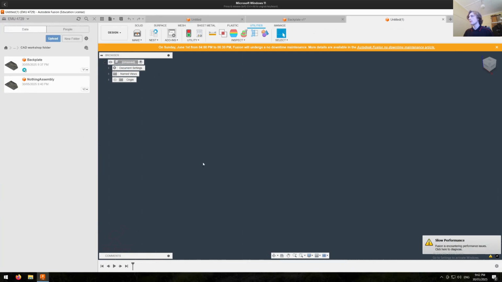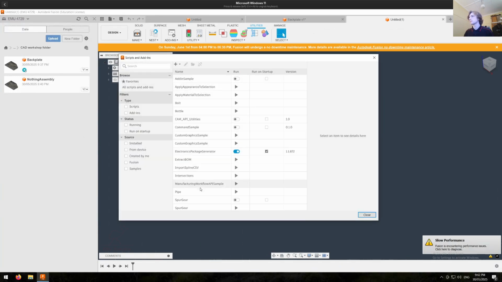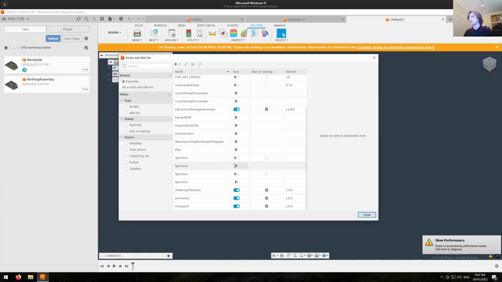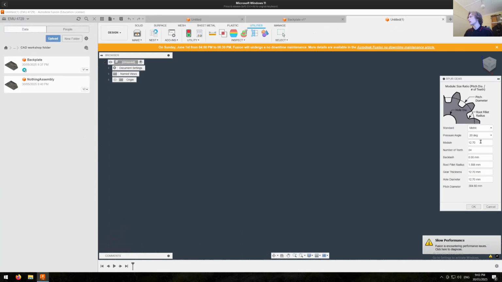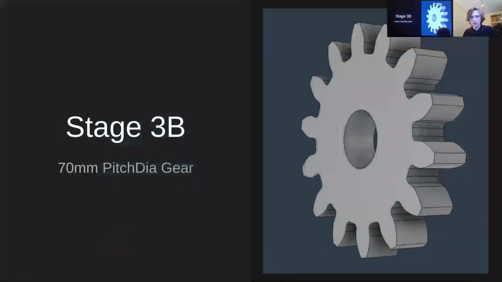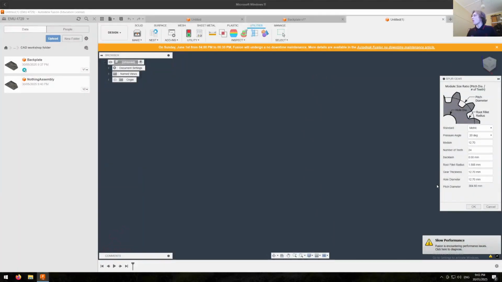So I'm gonna go back here. Going to run spur gear. And then I can, let's see, I'm going to make the module. Actually, let's see. So currently the pitch diameter is 304 mil. And the only info that you really need to care about right now is that we need the pitch diameter to be 70 mil. What numbers can we mess around with to make that number go down?